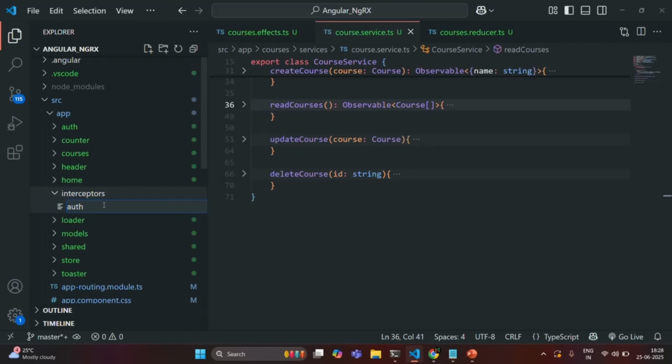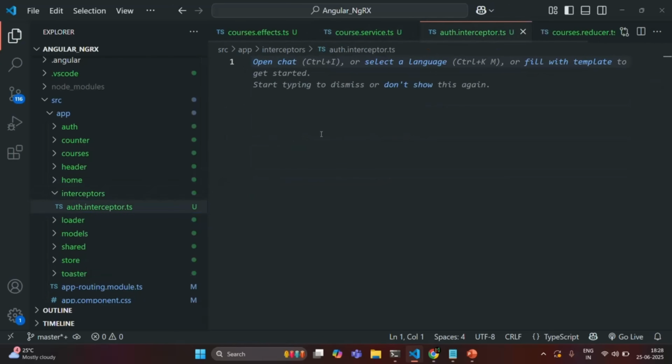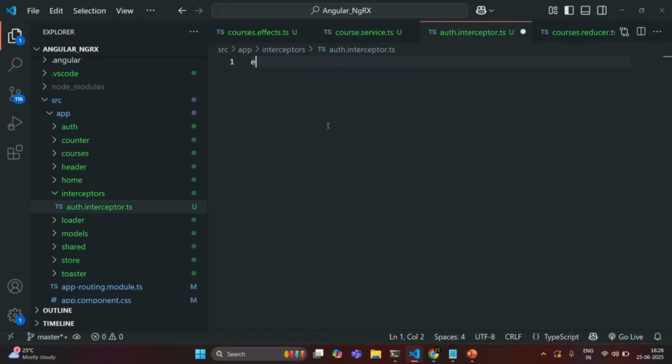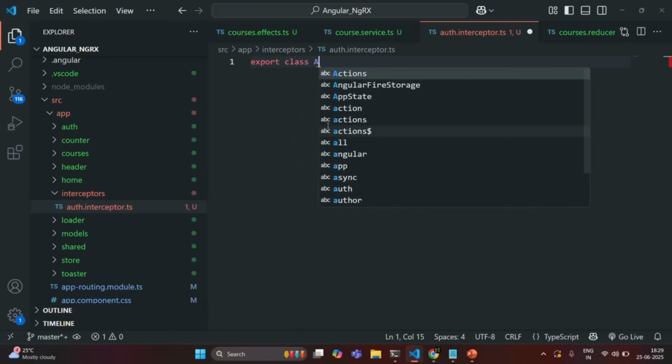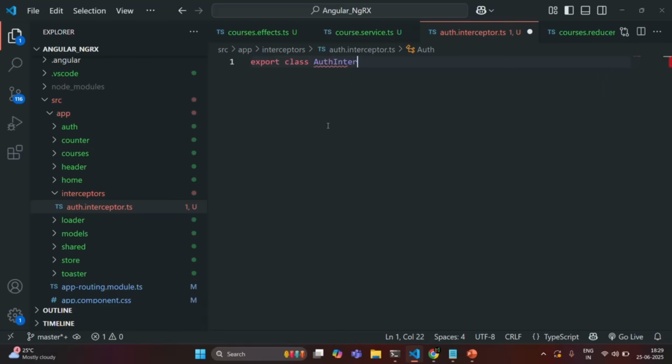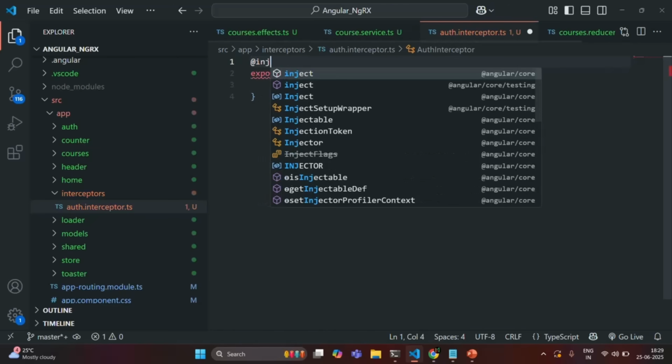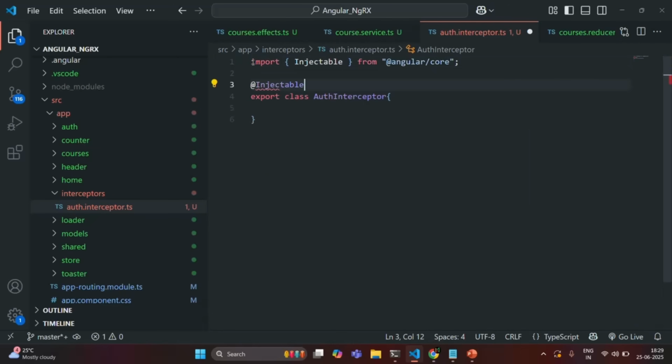auth.interceptor.ts. Now, an interceptor is nothing, but it is an injectable service class. So from here, I'm going to export a class. Let's call it as AuthInterceptor. Okay, let's also decorate it with at injectable decorator. To use it, we also need to import it.